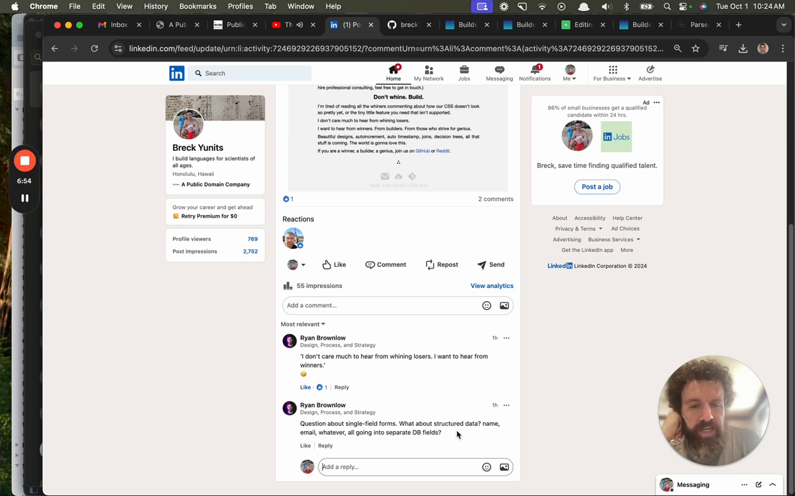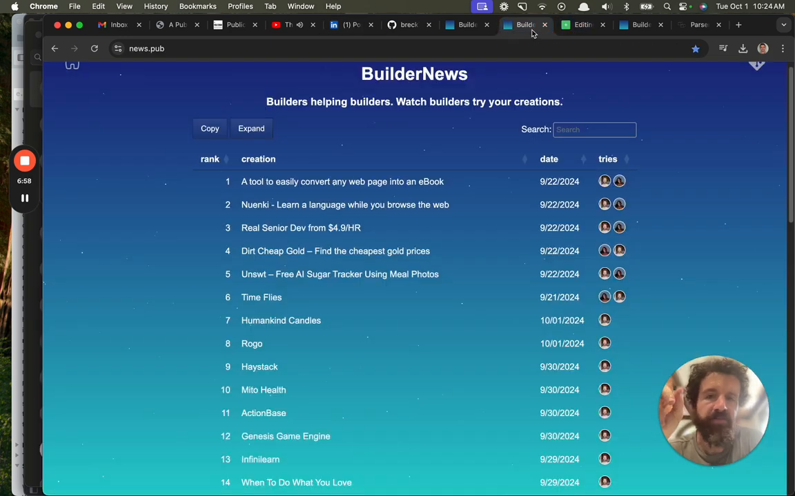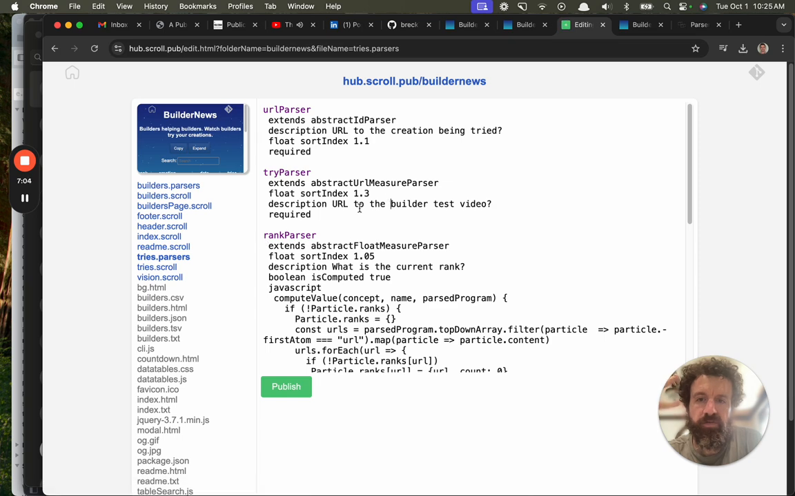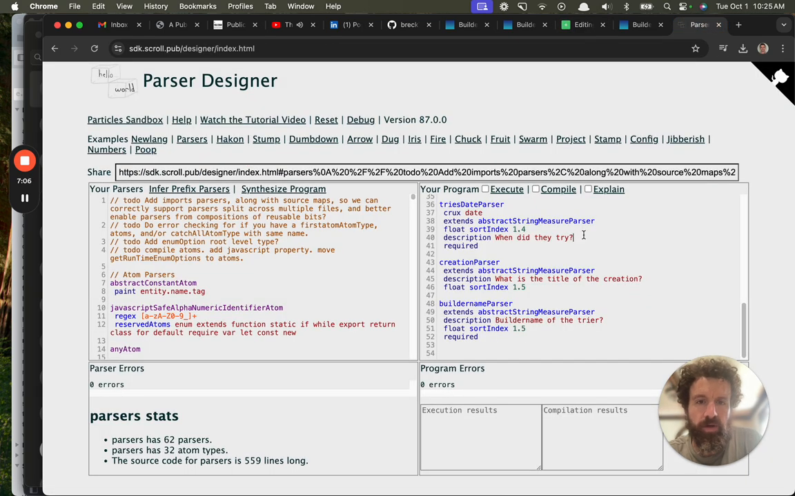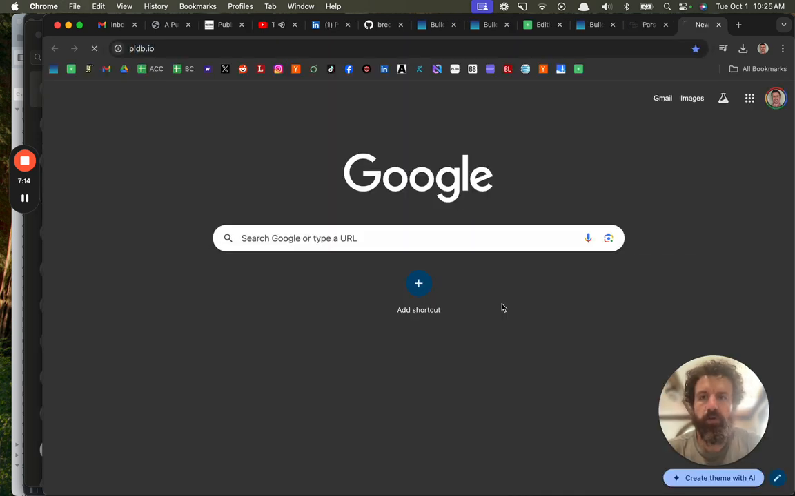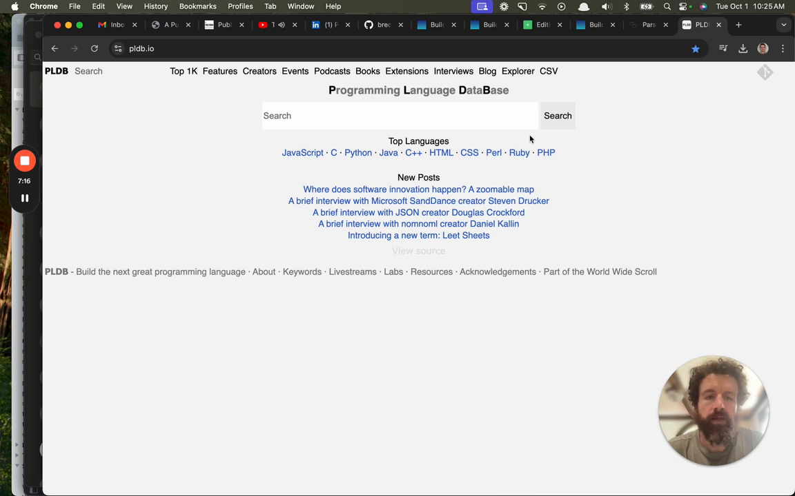So it is structured data. Everything's structured data. To use Scroll forms, you have to write these parsers. So that is the more advanced version. But if you're familiar with SQL, you can do pretty much everything. You can do nested measures, etc. This whole thing powers PLDB.